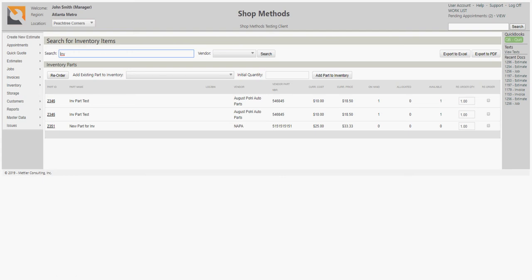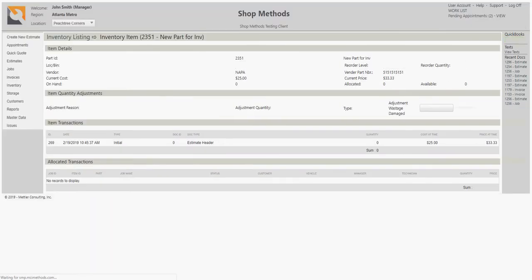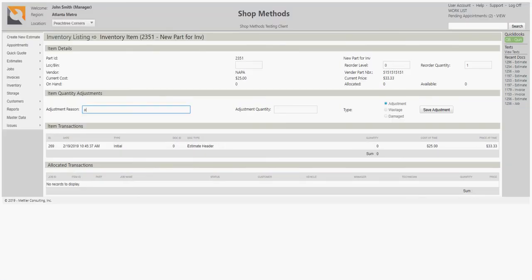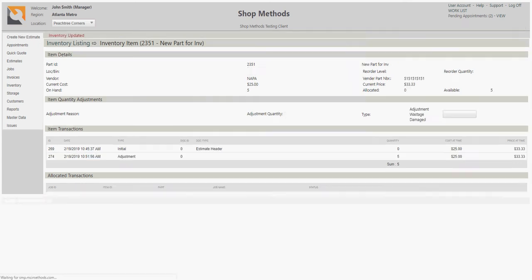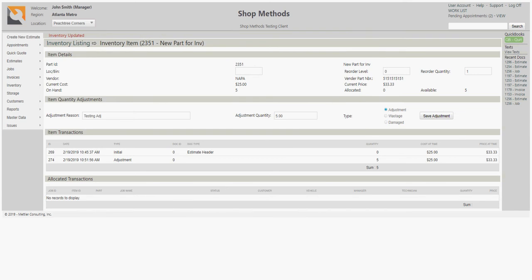23. And that one again we just added, and it has a quantity of 0. So let's make an adjustment real quick for that. Testing adjustment. Let's give it 5. Save that. And there we go. We got 5. So let's go back to our estimate.